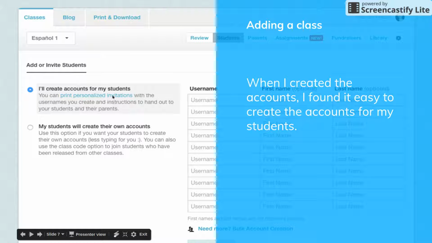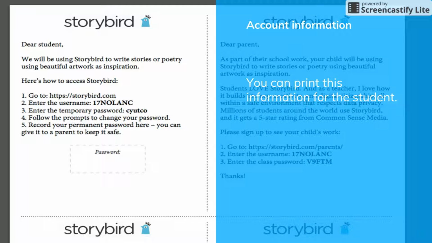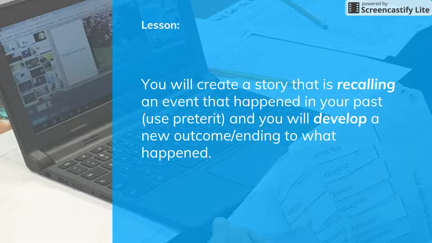Again, you can create accounts for your students, which for me, that was the easiest because it provides the username and temporary password. When you are done, you can print their information. That way it gives the student what their username is and what their temporary password is. I have an interactive notebook that we use, so I always require them to write their username and password information inside of it.